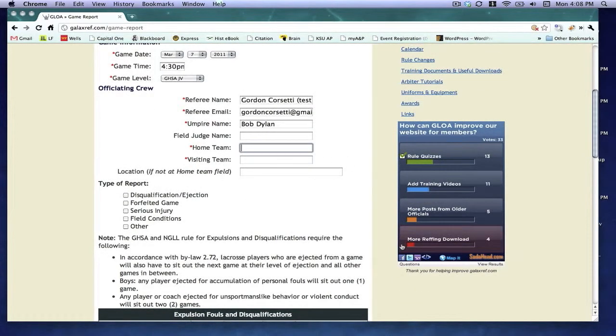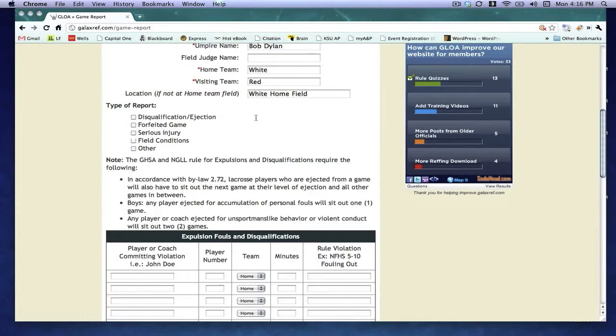I'm going to say home team is going to be white, and the visiting team is going to be red. Location is at white home field. Moving on, we're going to talk about the type of report that this game report is focusing on. And there's a couple different options here. You have disqualification and ejection, forfeited game, serious injury, field conditions, and other. If you have other, we'll specify that later.